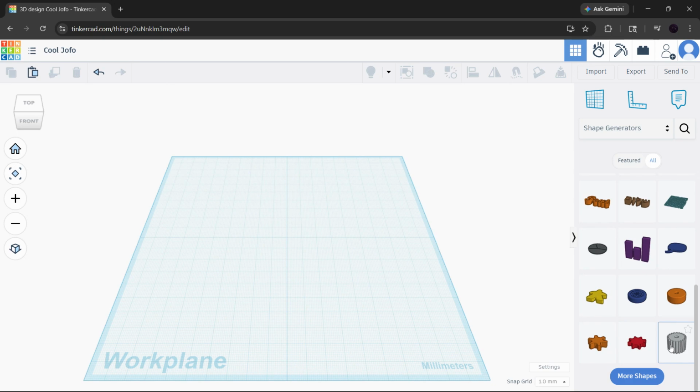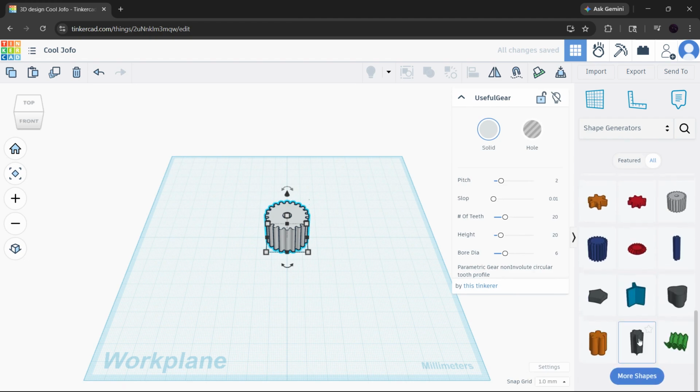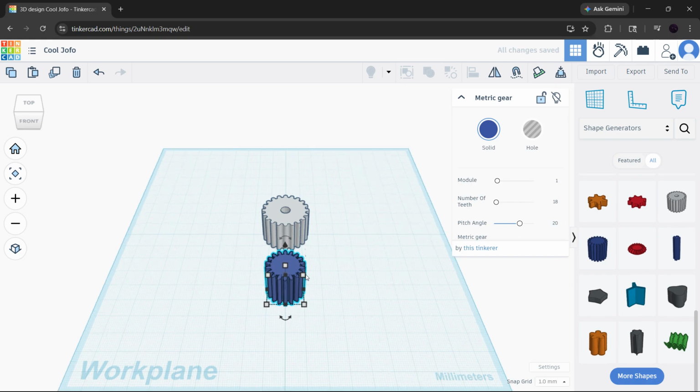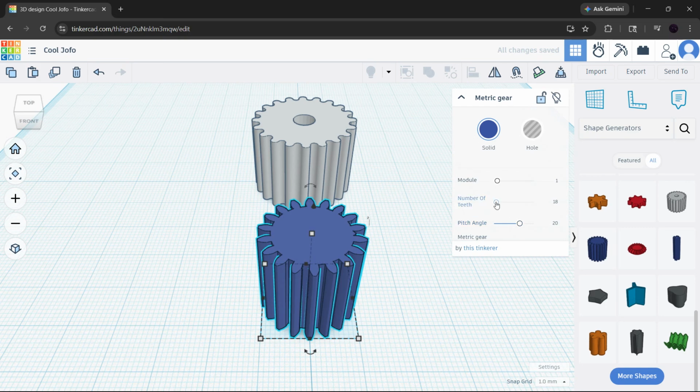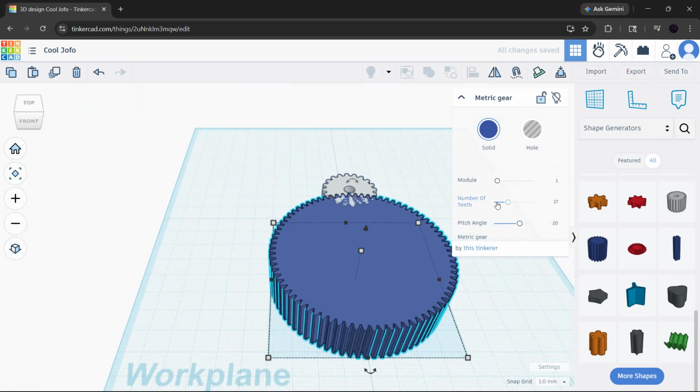This is the quickest way to create a gear because Tinkercad automatically handles the spacing and shape of the teeth for you. After placing it, click on the gear to open the inspector window. This is where you can fine-tune the gear to fit your project. The first setting you'll usually want to change is number of teeth. This controls how many teeth the gear has, and it affects both the size and the gear ratio. If you increase the number of teeth, the gear becomes more detailed and often larger. If you decrease it, the gear becomes smaller and simpler.